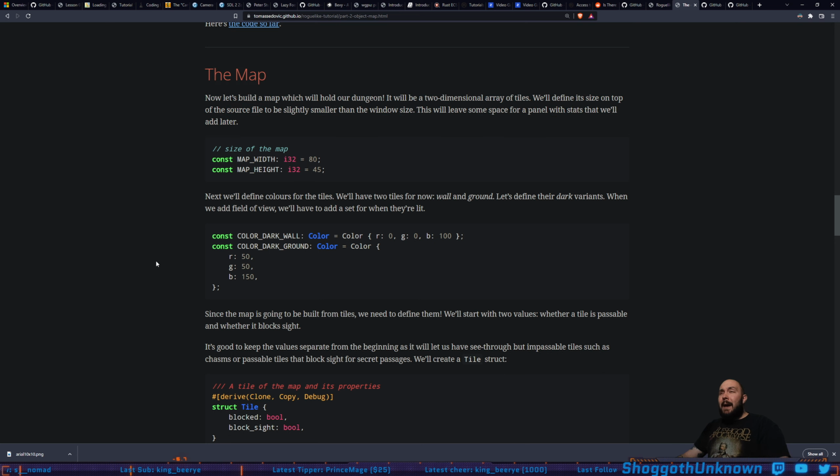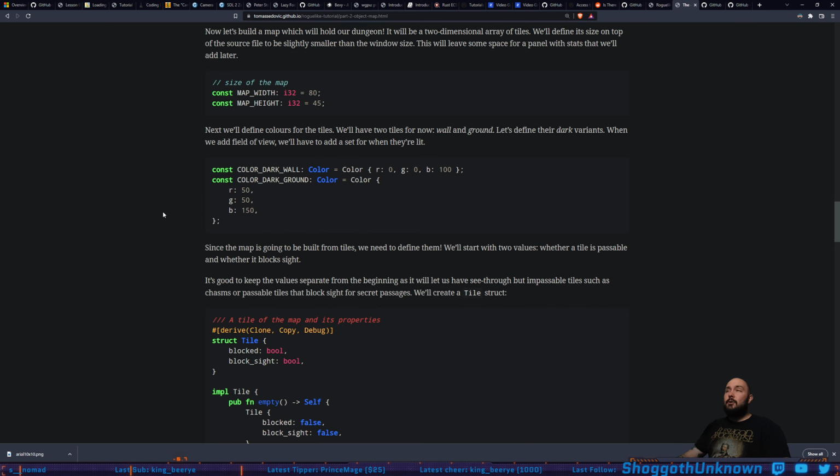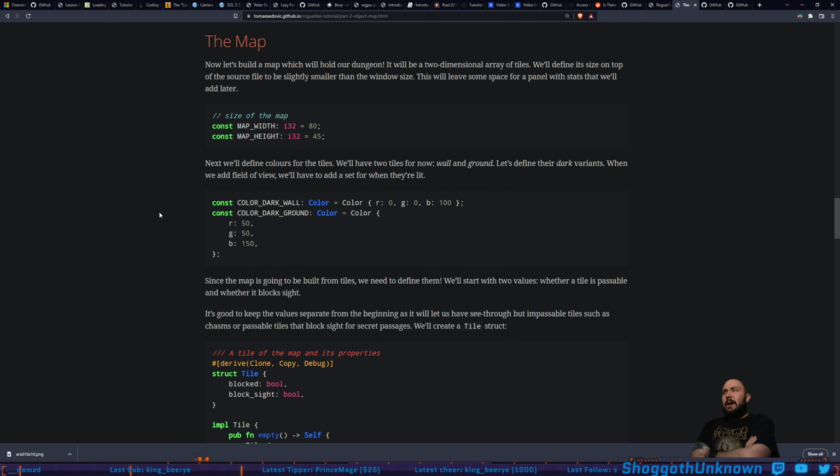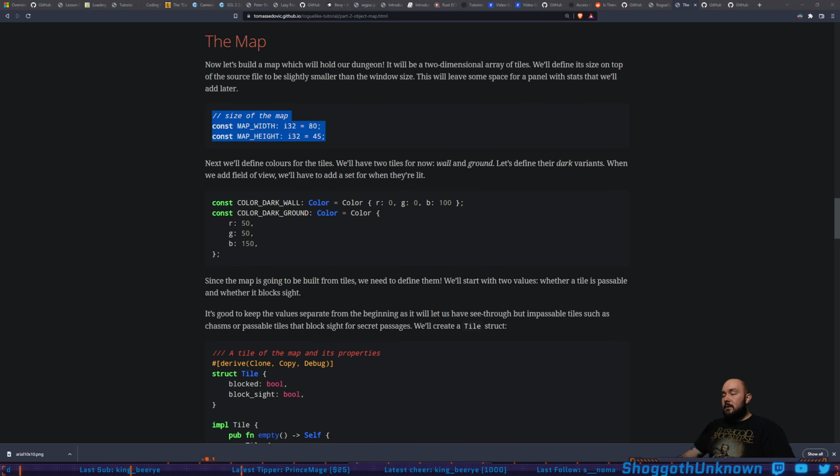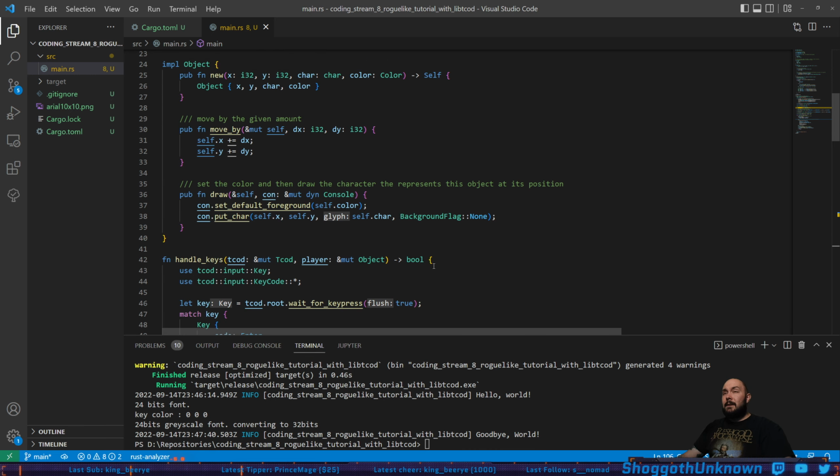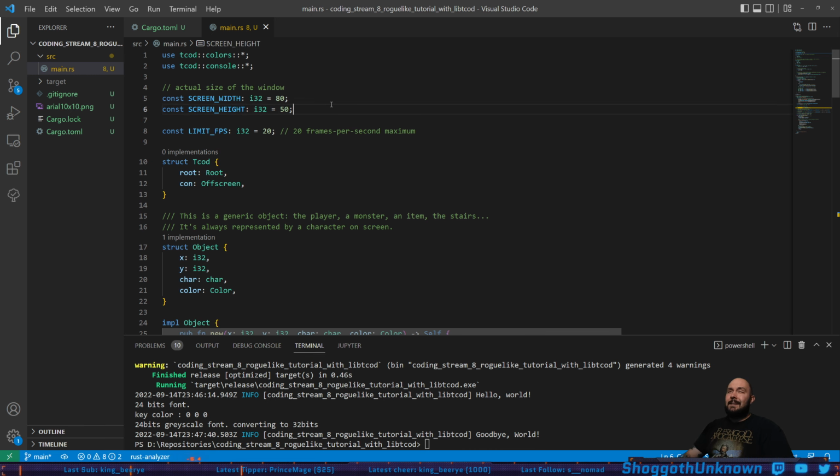Okay, the map, la mappa. Now let's build a map which will hold our dungeon. It'll be a two-dimensional array of tiles. We'll define its size on top of the source file to be slightly smaller than the window size. This will leave some space for a panel with stats that we'll add later. Size of the map. I'll switch over, but I'm gonna copy paste that one. I don't like to copy paste a lot, but this is simple enough.